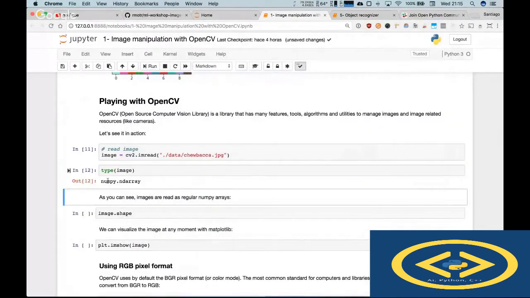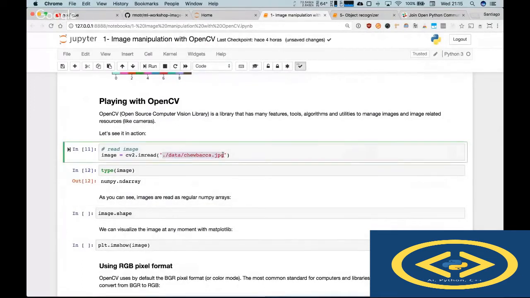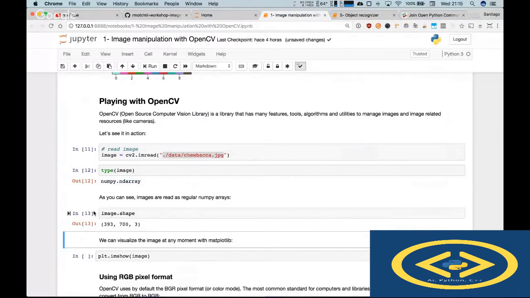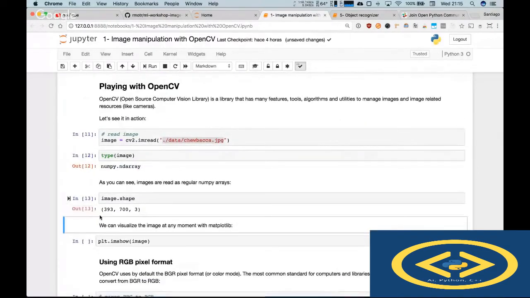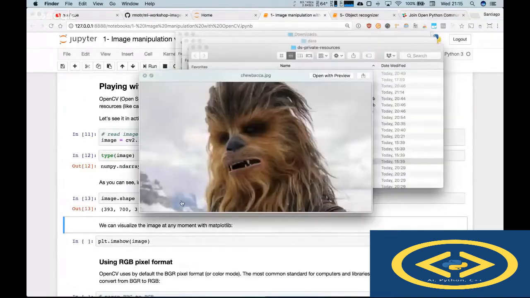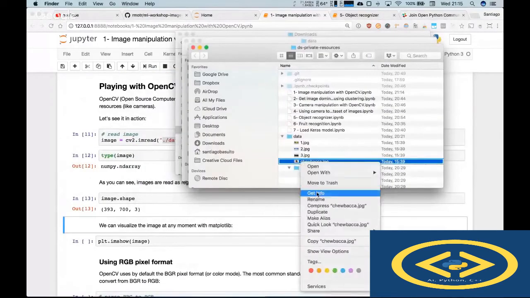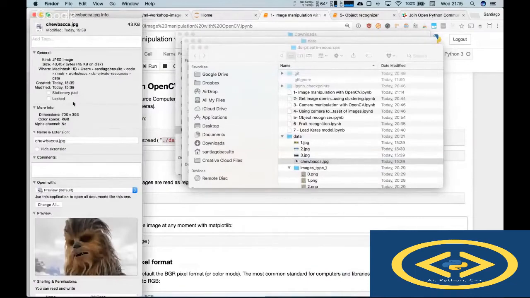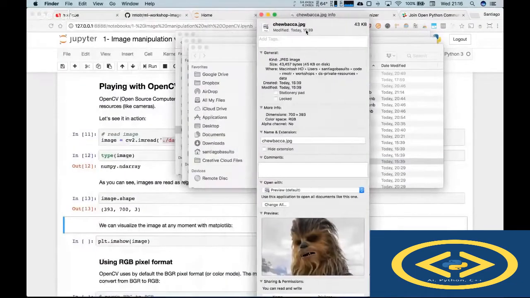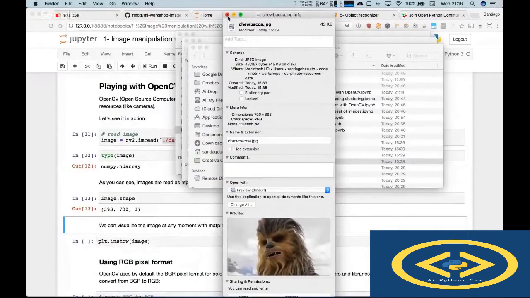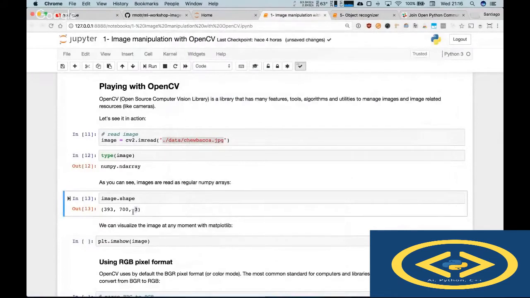This one, right? It's going to be read. I just read the Chewbacca image, and it was read as a simple NumPy array. I can show you the information of this. It's 700 pixels by 393, and 3 dimensions, because this is going to be the color.